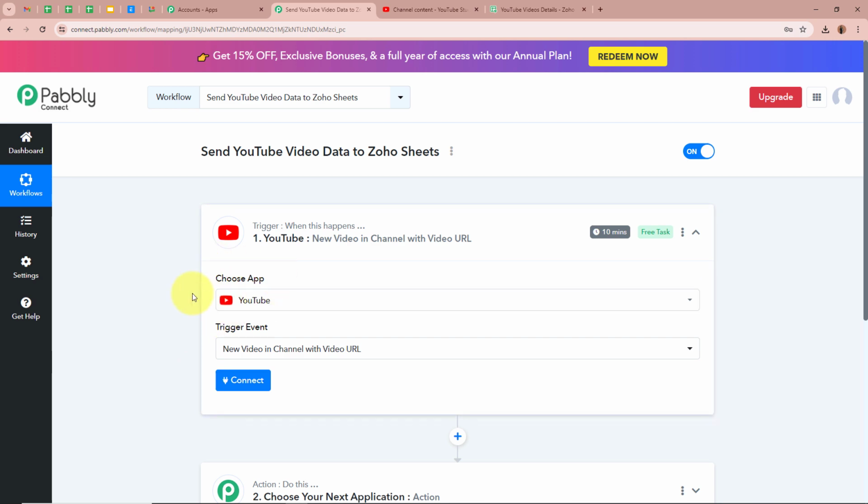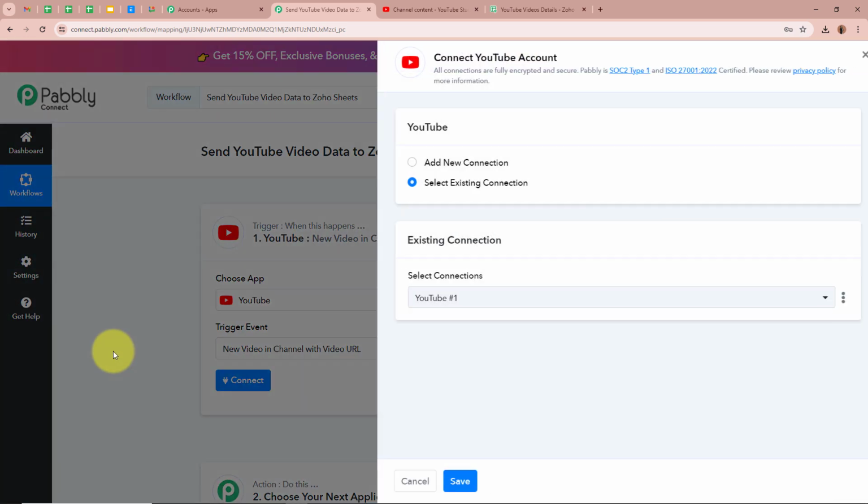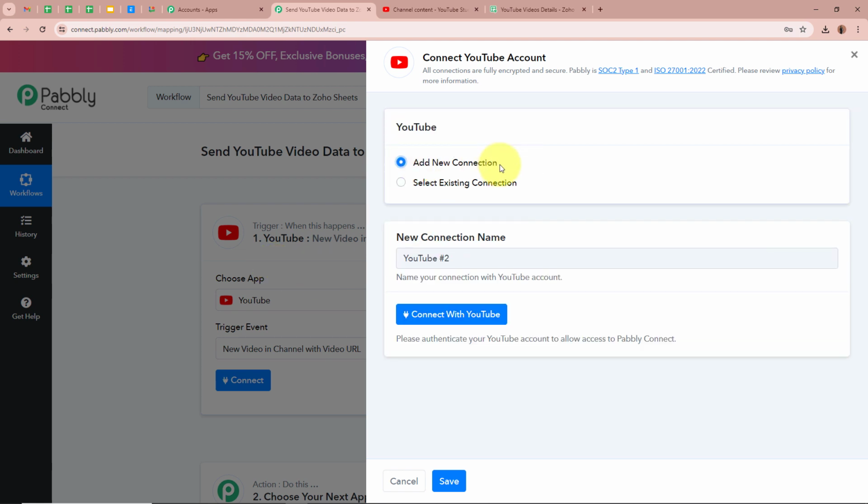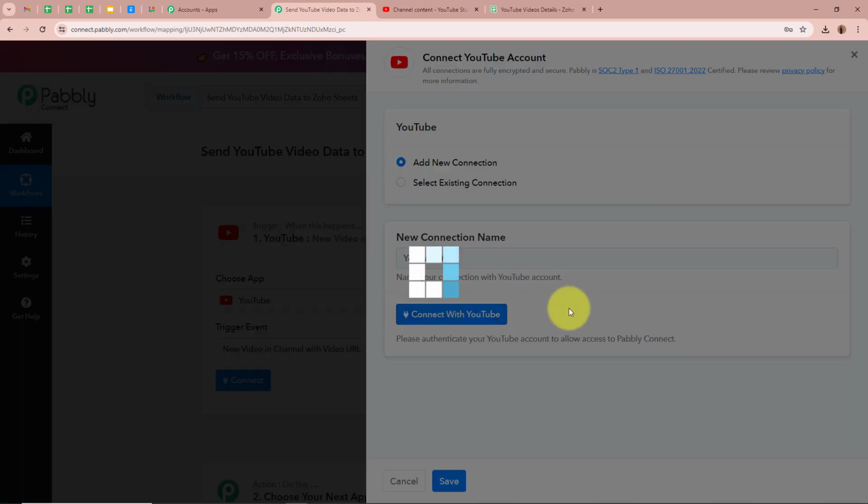Okay, after selecting the trigger application and the event, we're going to click on Connect in order to connect YouTube with Pabbly Connect. Then a new dialog box is going to appear in front of you, on which click on Add New Connection. But if you have an existing connection, you can choose this option. After that, click on Connect with YouTube.